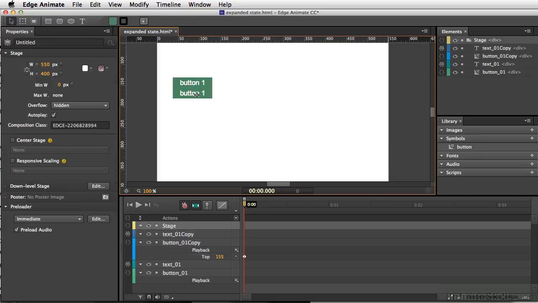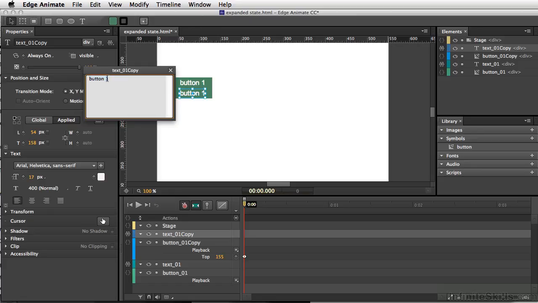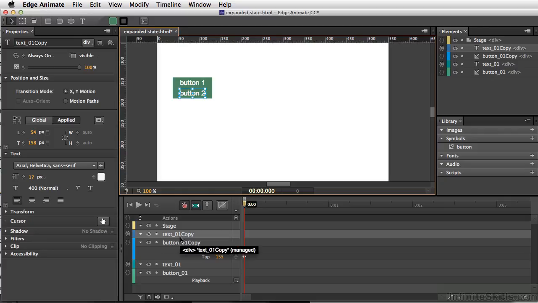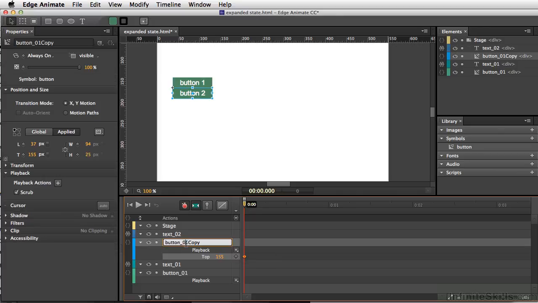Now for the text, I'm going to simply double click here, and we'll call this button 2. Of course, if we were creating this for real, we'd give it something more sensible like portfolio, paintings, drawings, something like that. But for right now, we're going to keep it very simple and call this button 2. Now, if we look down in our stage area, this doesn't automatically call itself button 2. It's calling itself text 1 copy. So we'll change the name here. And we'll also change button 1 copy to button_02.